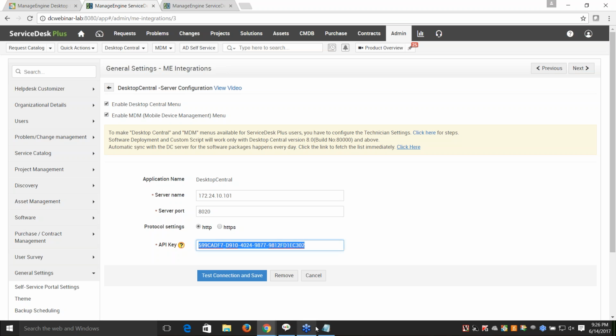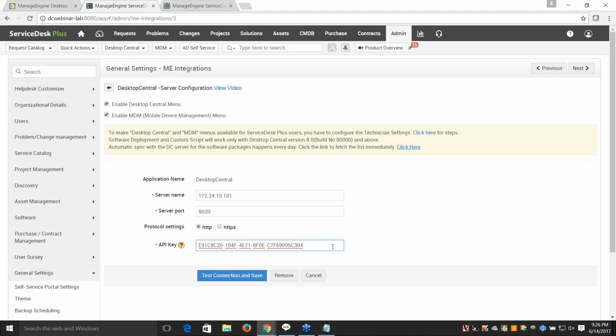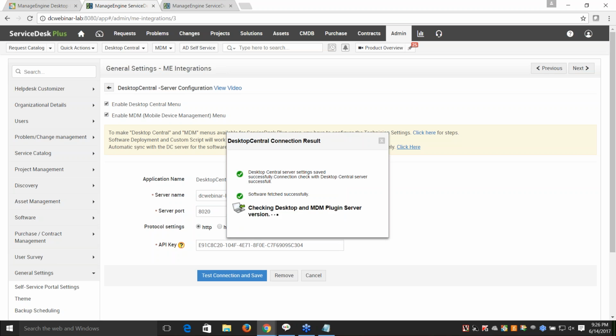Desktop Central, and I paste the key that I've copied. TC webinar-lab, and I test the connection.